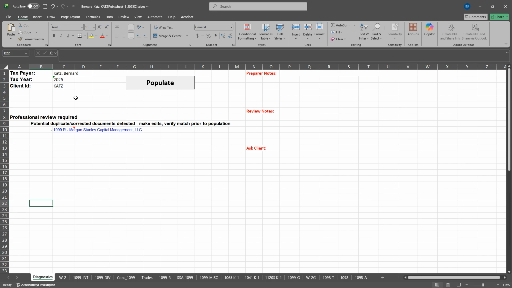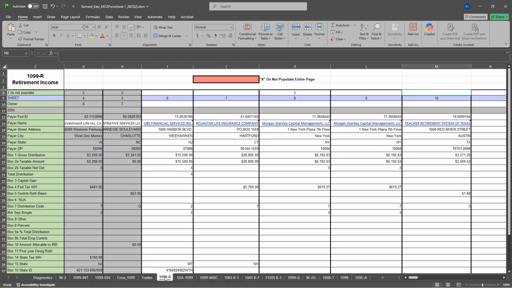And here you might see occasionally professional review required. This is where one of our GruntWorx staffers for the premium product has seen something they want you to be aware of. Here we see professional review required, potential duplicated documents detected, verify match prior to population. It's a 1099R. You see that's page 58. If we click that blue hyperlink, it'll take us right to the organization product to see that page. But let's scroll down to the 1099R. Look here, those 5 1099Rs that we saw.